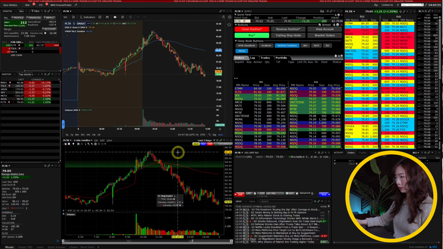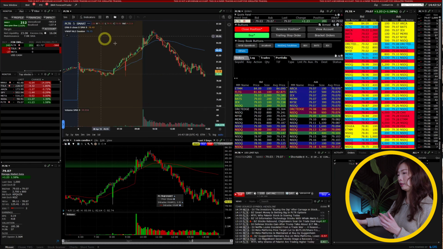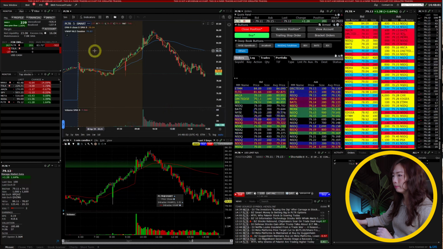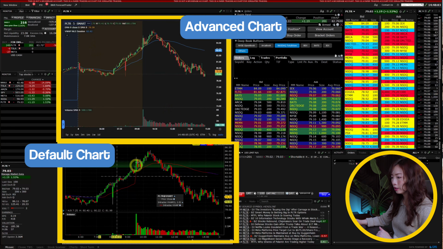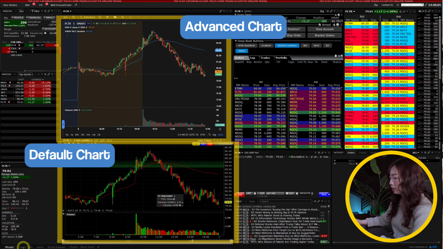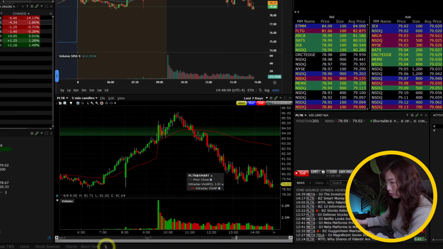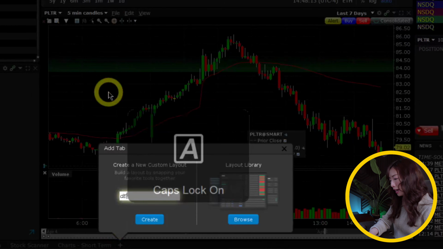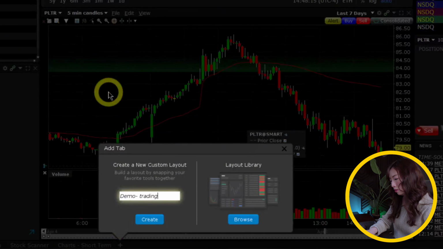Over here, if you go to Mosaic, this is the one I created for myself. You can see you have the charts here, and we will go over them. Charts, you have the advanced chart, you have the default chart. So let me just create one from scratch with you here. I'll do one as a demo for trading.